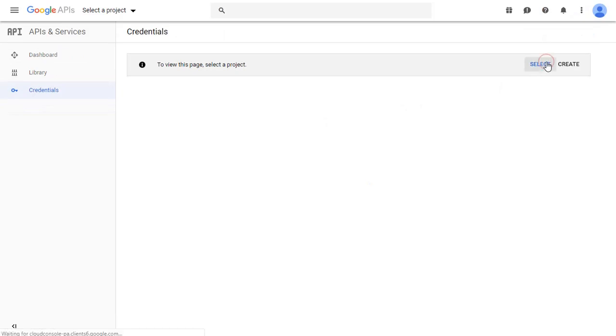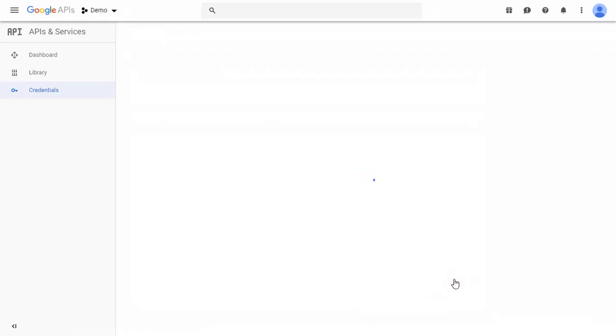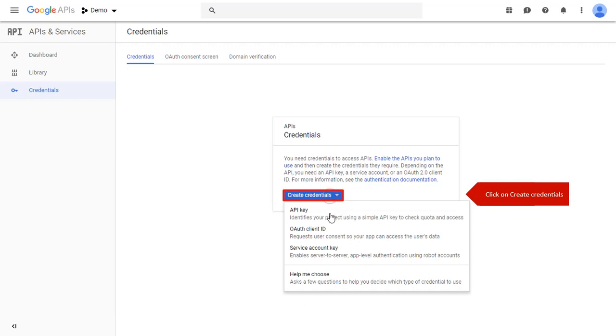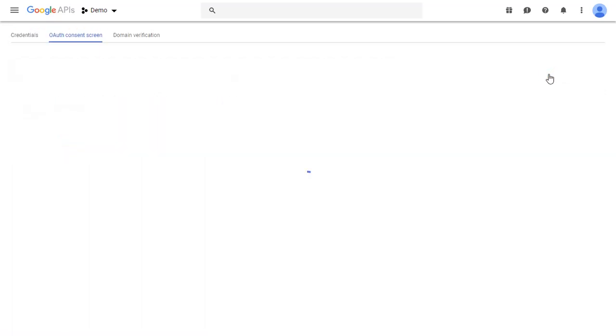Click on Select option to select project. And then click Open. We will be creating an OAuth application to proceed. Let's click on Create Credentials, then select OAuth Client ID from the list. You may be prompted to set a product name on the consent screen. If so, click Configure Consent Screen.